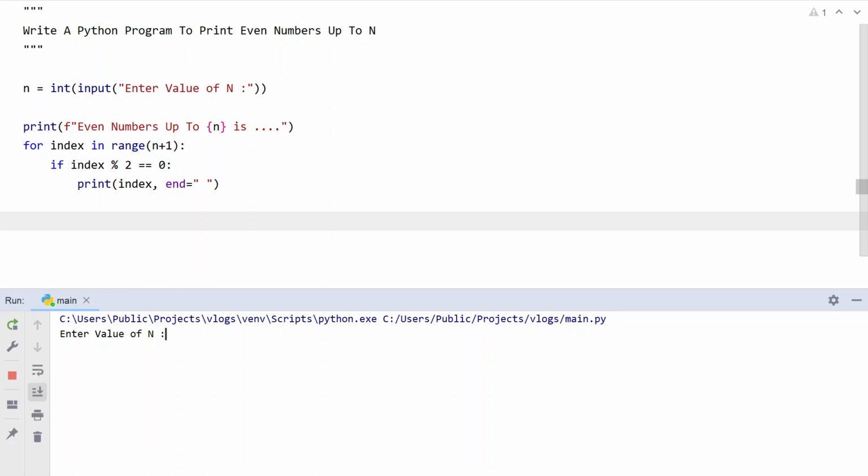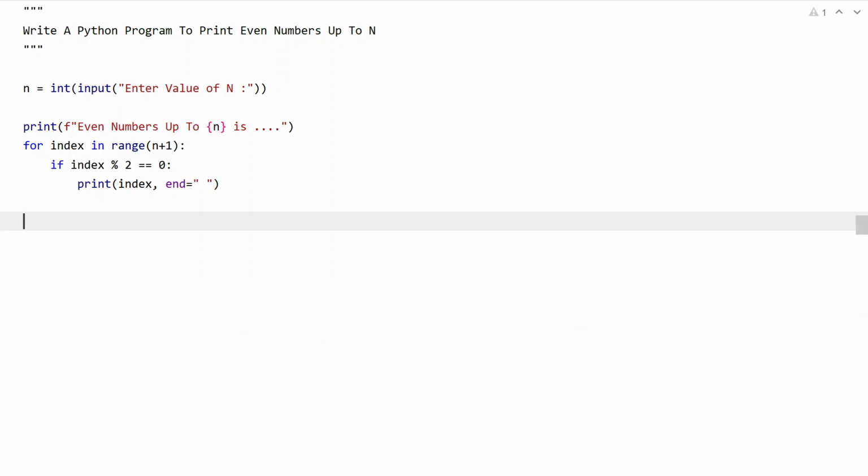Enter the value of n, so let's give 30. So you can see even numbers up to 30 is 0, 2, 4, 6, 8, up to 30 it has printed. Closing it. Yeah, so this is a complete Python program to print even numbers up to n.